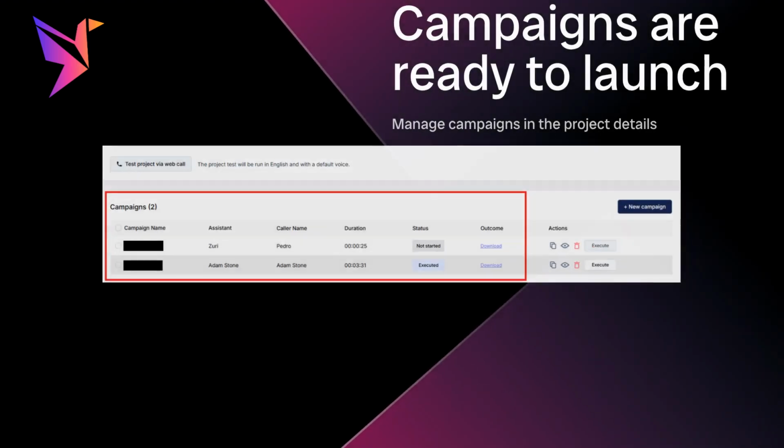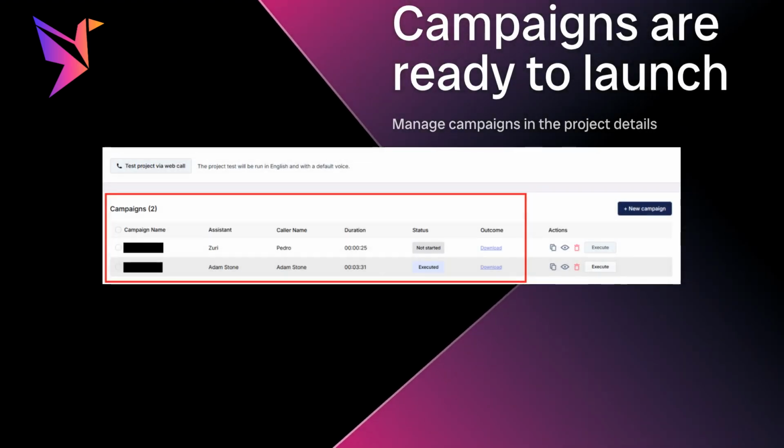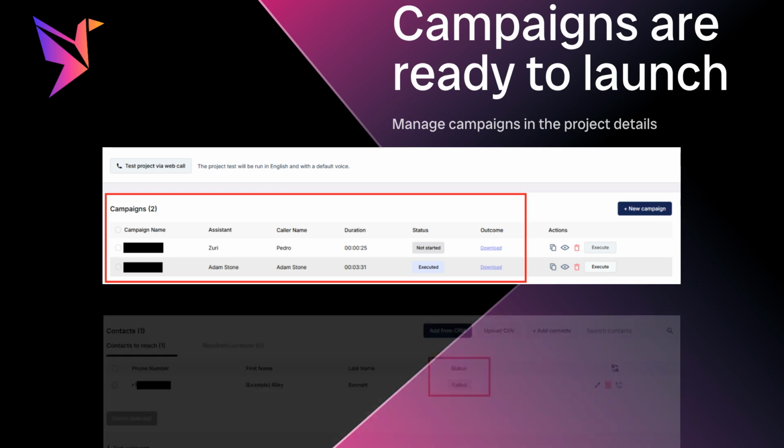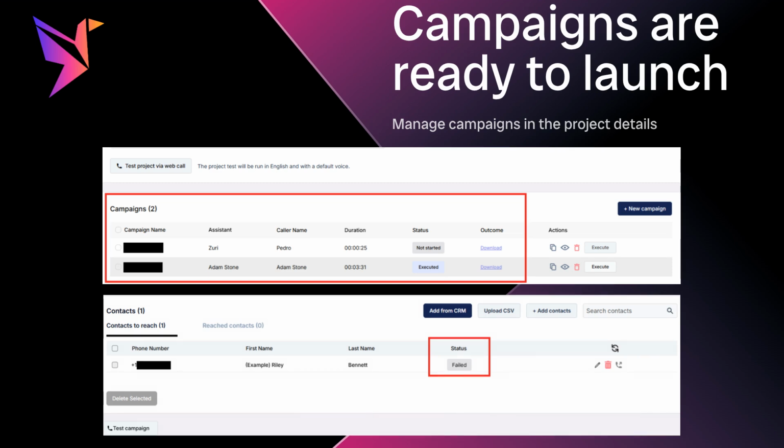Once your contacts are loaded, your campaign setup is complete. From the project configuration screen, you'll see a list of all campaigns within that project. All that is left is to execute the campaign. Each campaign card displays the AI assistant, caller name, and current status. To check call statuses or make adjustments, select the campaign itself, where you can monitor progress, check call outcomes, and manage settings like duration or contacts to be reached by that campaign.